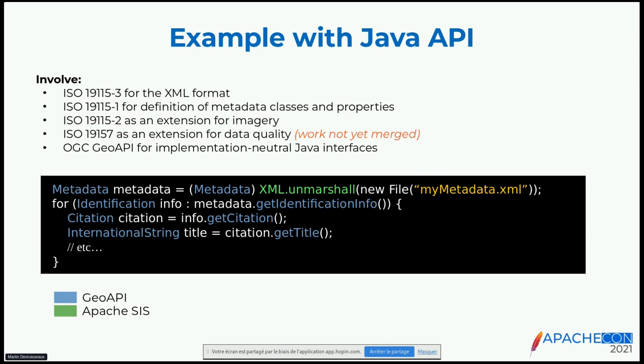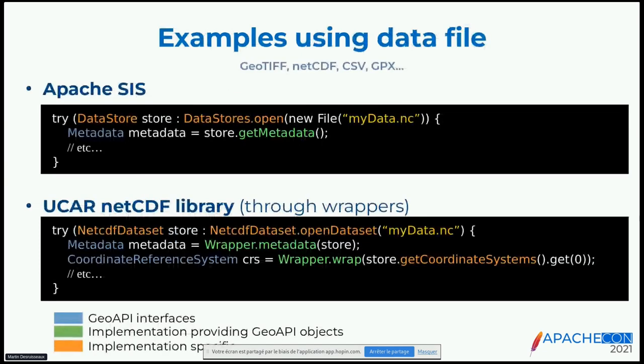And GeoAPI is the set of interfaces for accessing those metadata, no matter what implementation I am using. So in this snapshot, the only thing that is specific to Apache SIS is the text in green. Everything in blue comes from GeoAPI. It could be Apache SIS, or it could be the UCAR library, or it could be anything else, anything that implements the GeoAPI interfaces. A developer can access the metadata in the same way. Only the part in green will change depending on the implementation.